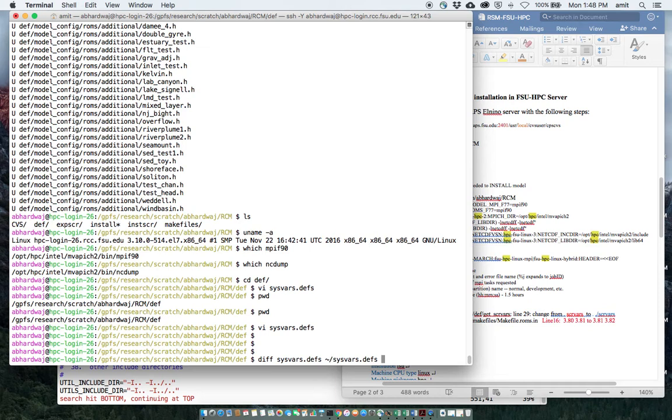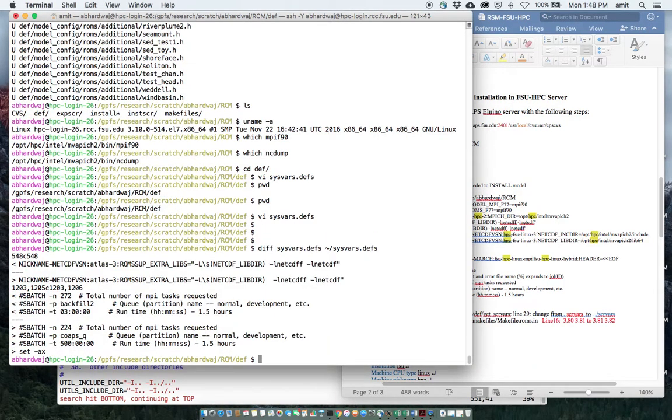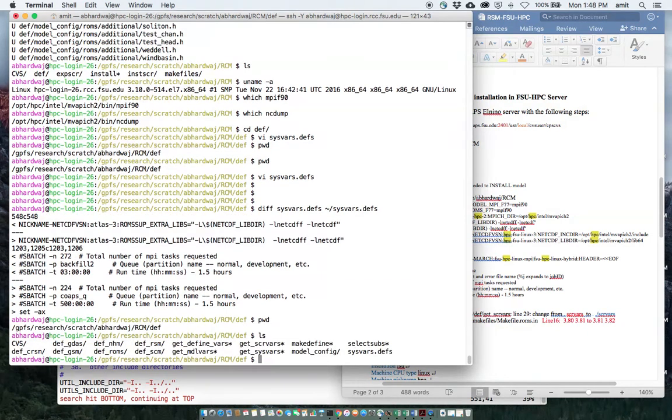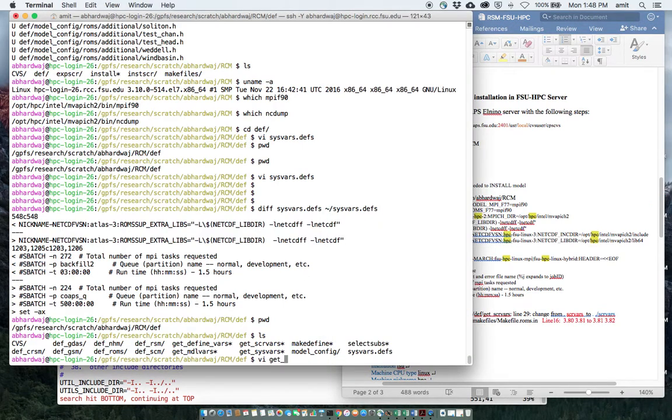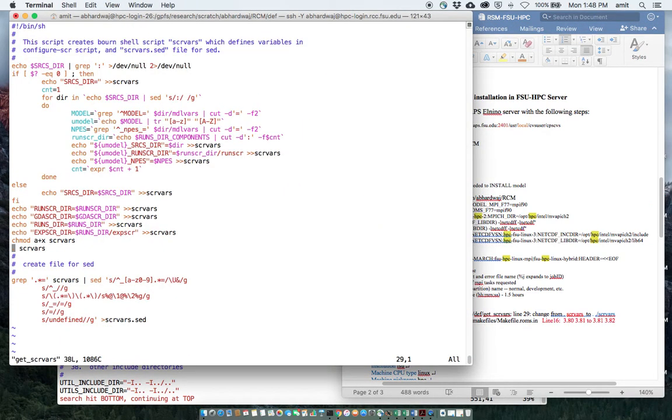So this line I'm copying to check whether all the changes are included. So this, libnetcdff. I think everything is done. I just have to make sure that all the changes are included so that I don't have to recompile this again. So another step is line number 6, vi getscarvars. In this it has to be included.